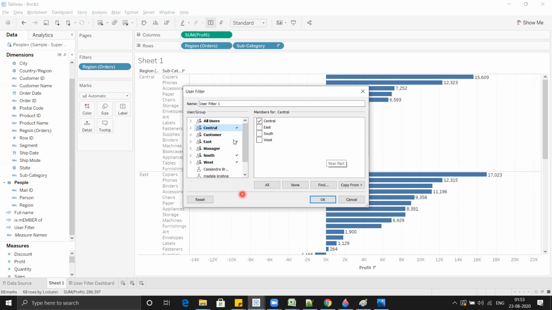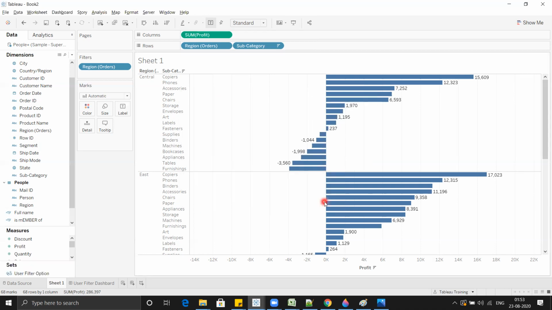Now you can see tick marks, right? Now I am clicking on OK. Once you click on OK, here in the user filter option I am giving a name. You can use anything here, guys. It's not a problem, it's the name of the field. Now I am clicking on OK. Once I click on OK, you can see under sets we are getting this user filter option.